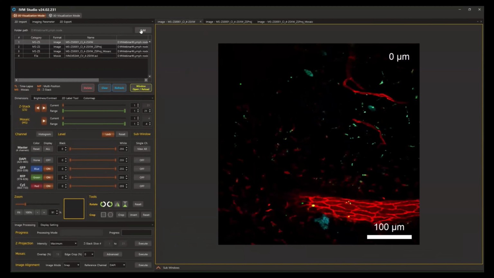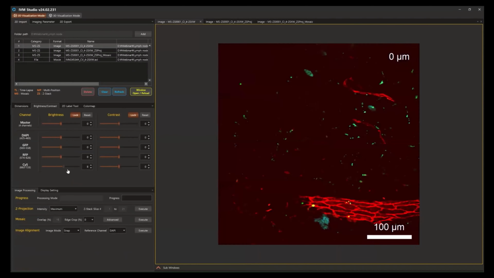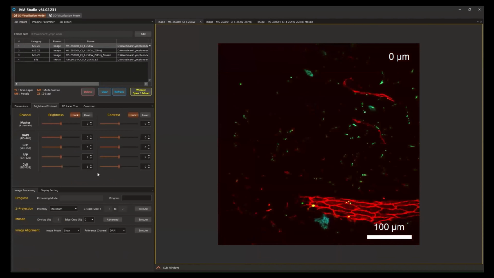Within the software, you can adjust and improve the quality and visibility of the images, such as modifying the color balance, brightness, and also the contrast of each individual image.